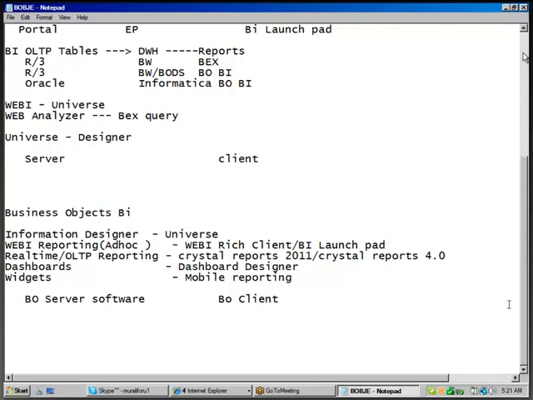And step number 2, how to create Crystal Reports. Then the third one is how to create a dashboard. We'll see now.